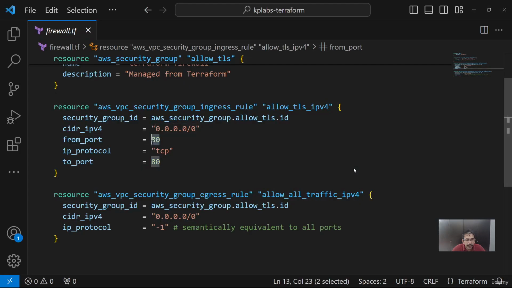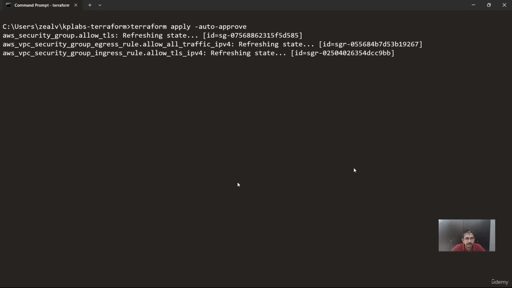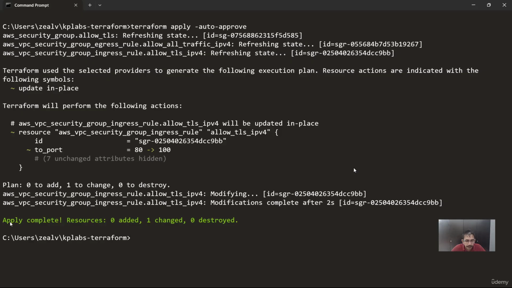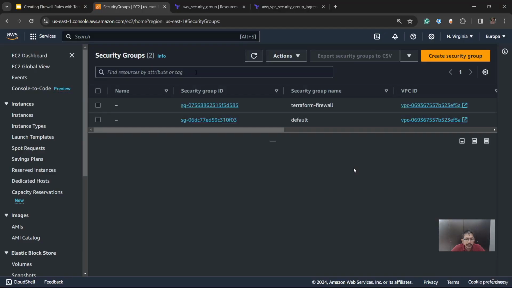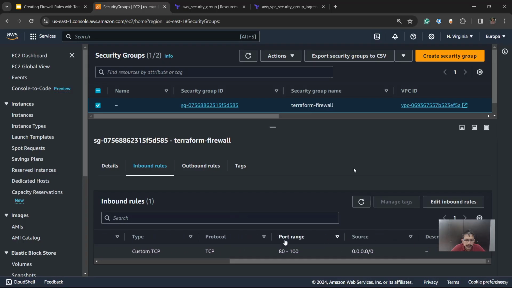So the first part is from port, the to port you can say 100, just for simplicity. I'll save the change. Coming back to the terminal, let's do a Terraform apply with auto approve. So once the modification has been completed, let's refresh, and our security group over here, if you'll see, the port range here is 80 to 100.